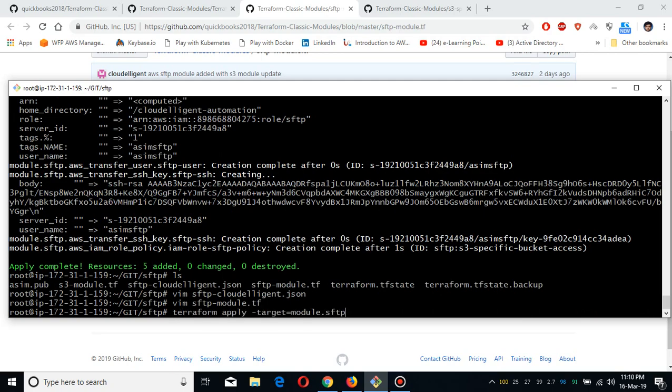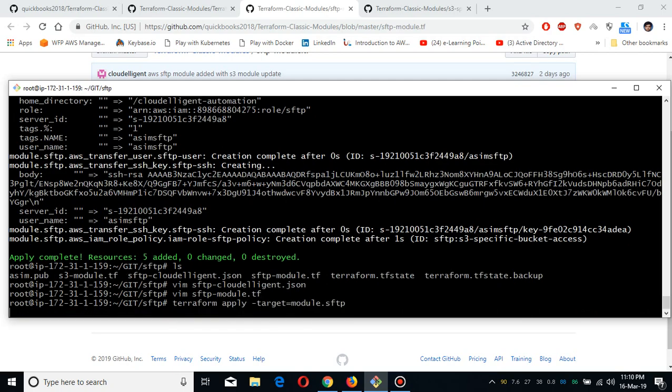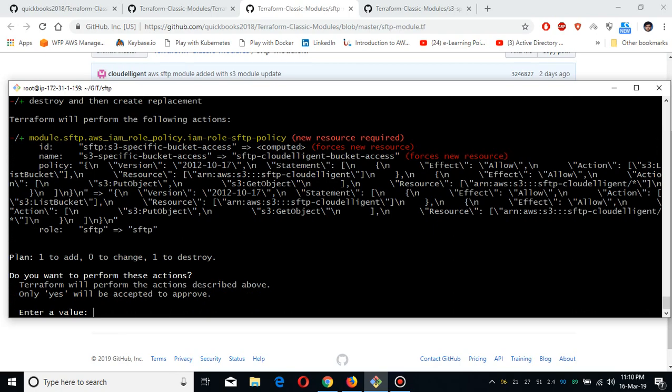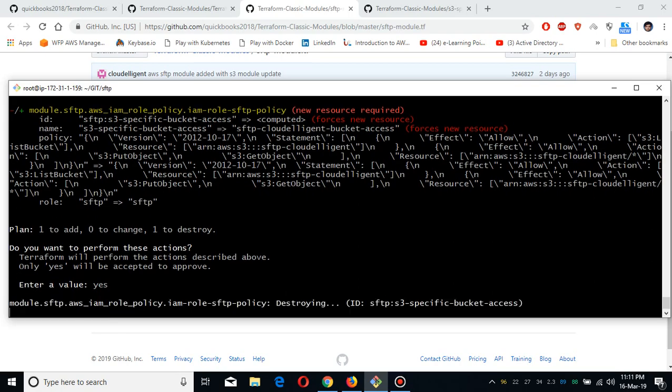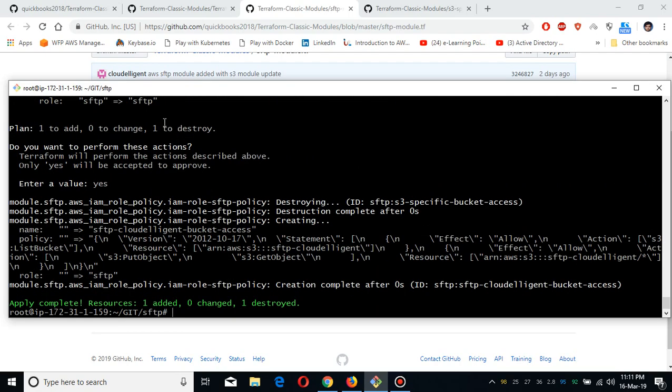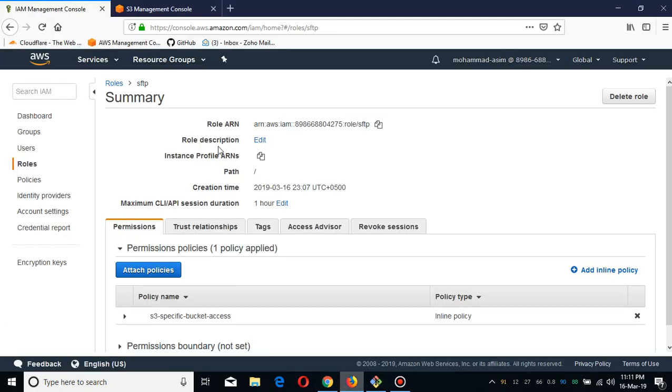And now we are going to apply the Terraform module again. What it is going to do is destroy one resource and add one with regard to that policy. So if I say yes, it has been updated. If I go and refresh, you will see a different name.